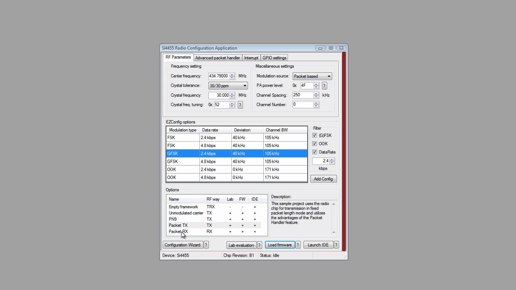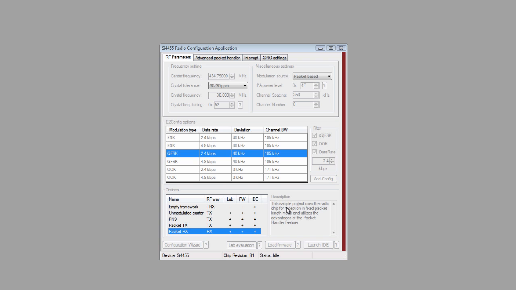So on the second demo board, I'm going to select Packet RX, and so that's going to be the receiver, and hit Load Firmware again.